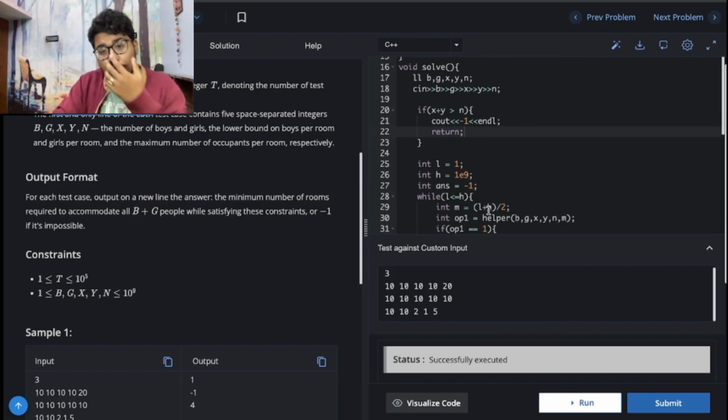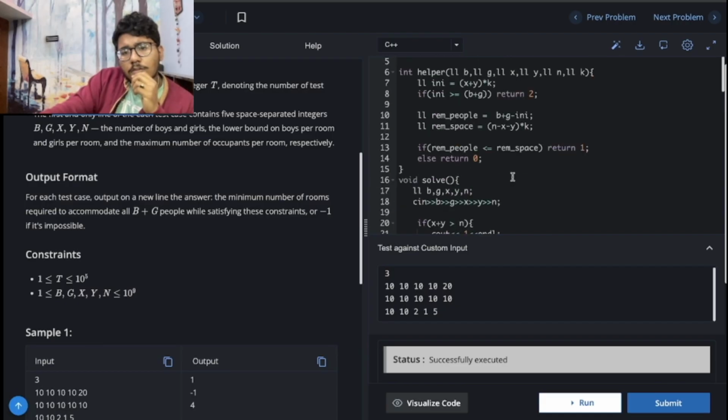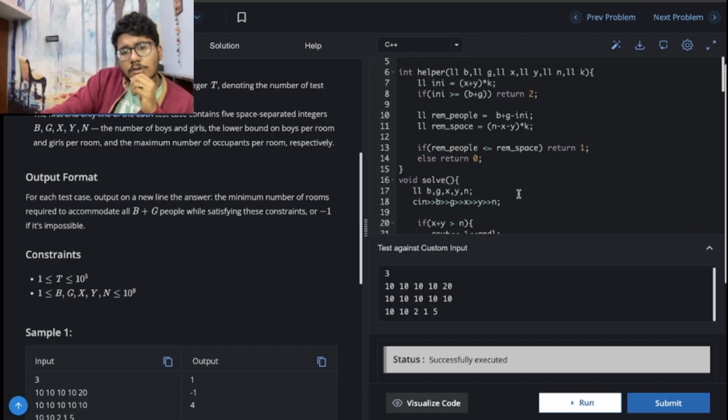29, answer -1. So high minimum by middle value is this. Operation 1 helper b, g, x, y, n, m. Yeah, operation 1 answer should be -1. Initial value is, if I first accommodate these persons, return 2. Remaining people is b plus g minus initial value.